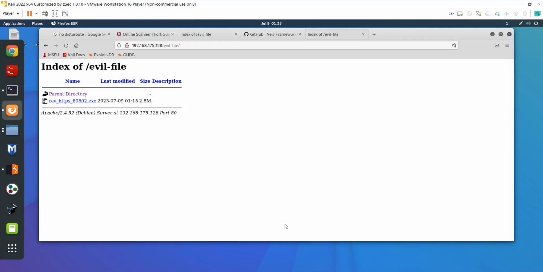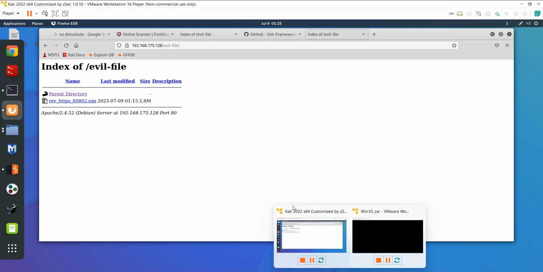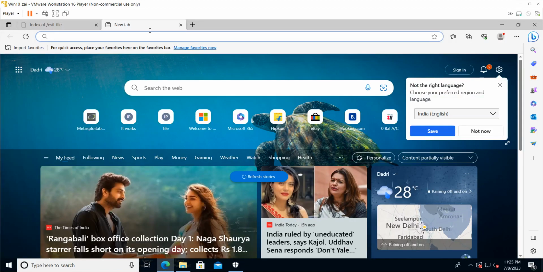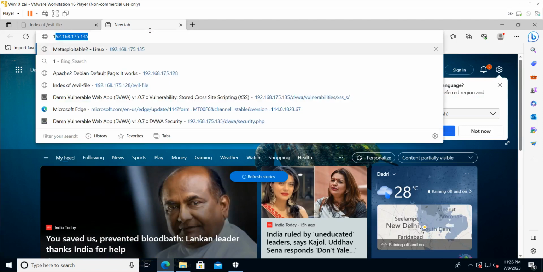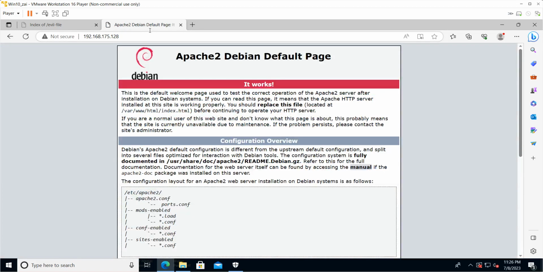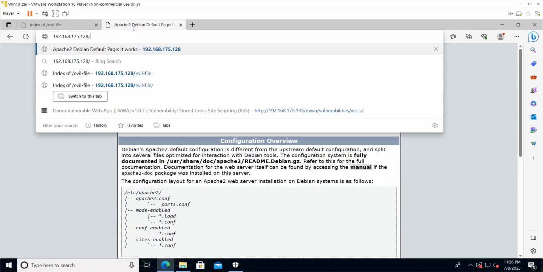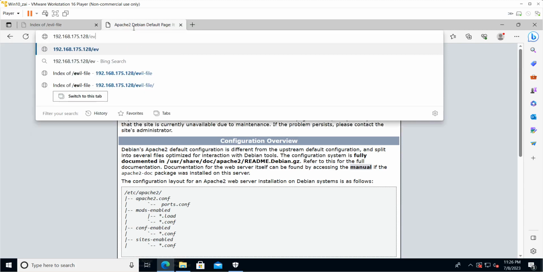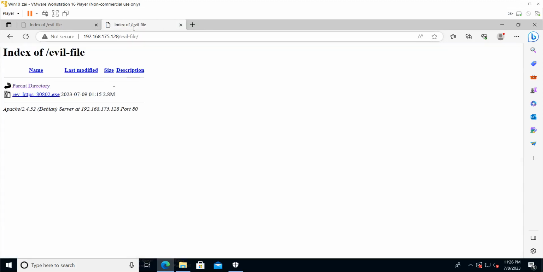Now I'm going to use the second machine, that is the Windows 10 machine. I go to the Windows 10 machine and open my browser, right? In the browser, type the IP of my Kali machine and click enter, so you can access that machine here. If you go to the path of that evil file, this one, evil file. So now the file is here.